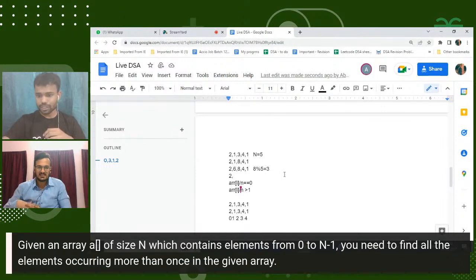What is the time complexity for the frequency array? We have to just traverse through the frequency array, so it will just take O(n) actually. I hope that you got both the problems, and both the approaches were very nice.